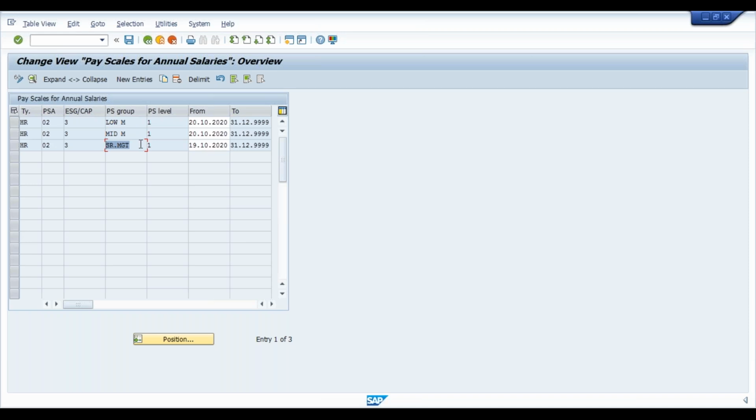So salary for senior management, salary for mid management, and salary for lower management, where you are defining the minimum and maximum limit here. So this is the way. Save your entries and click on back.